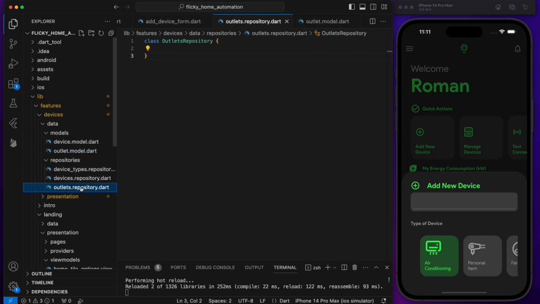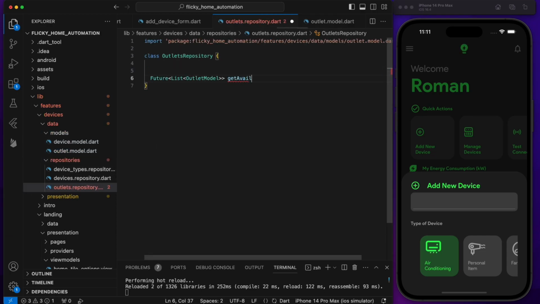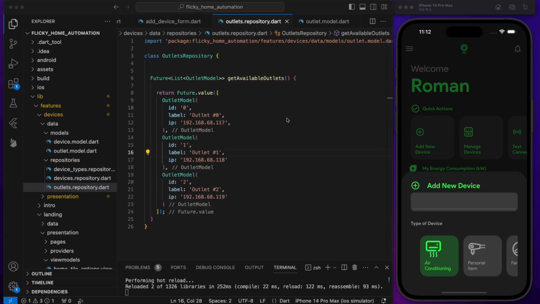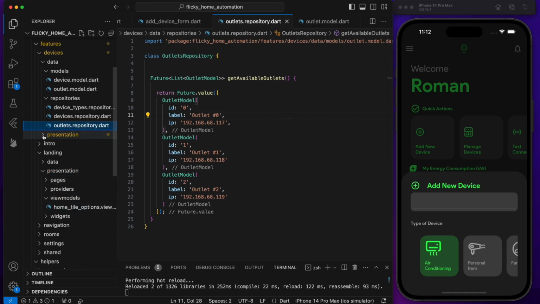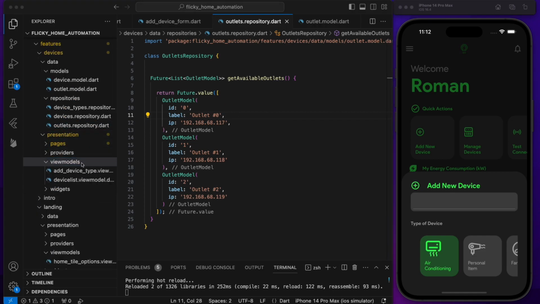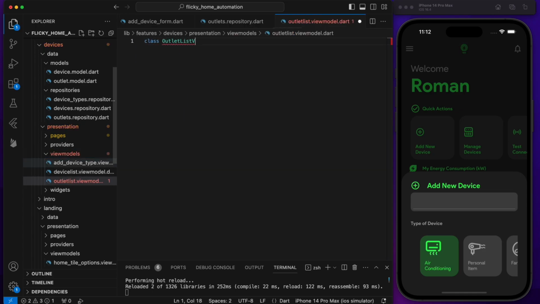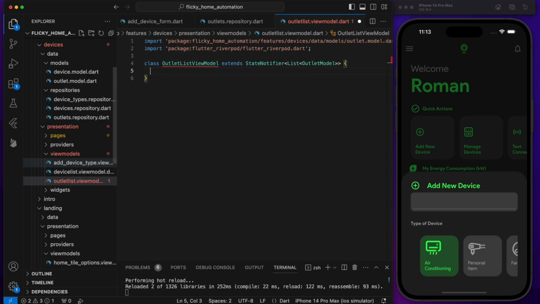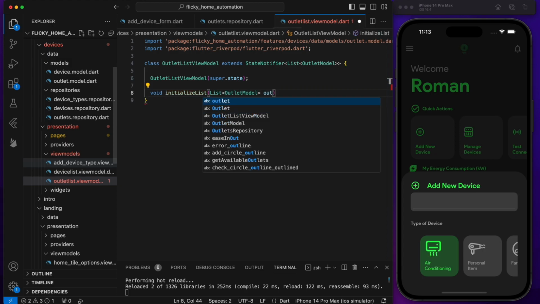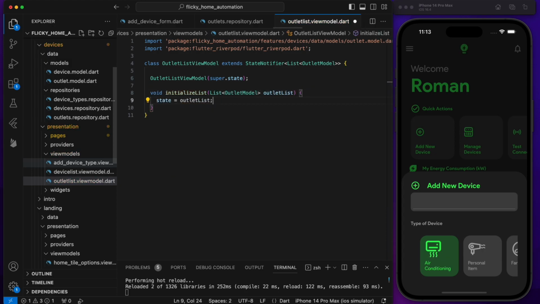Now, the repository will have a method called getAvailableOutlets, which I'm returning as a future of list of outlet models, as I'm simulating them coming from a service, a database, shared preferences. For now, I'll keep them here as a mock implementation, but remember to provide a concrete implementation on where you have them stored. We need a view model to manage the outlet list and selection, so create a view model called Outlet List View Model, also a state notifier, with a bootstrapper method called initializeList to inject the default list of outlets. Create a provider for the outlet list repository.